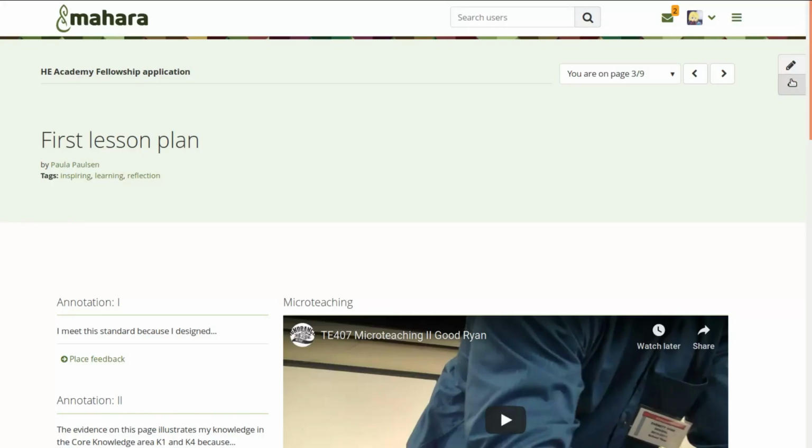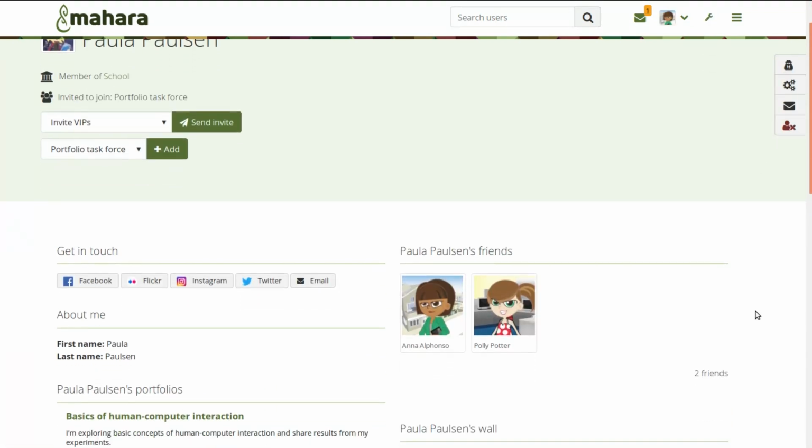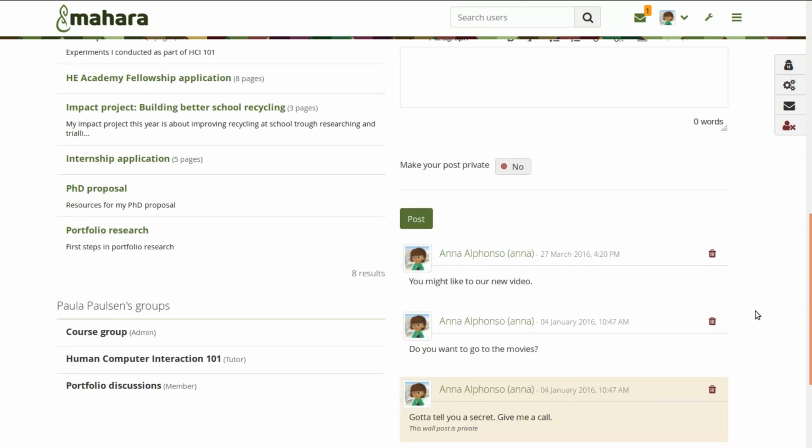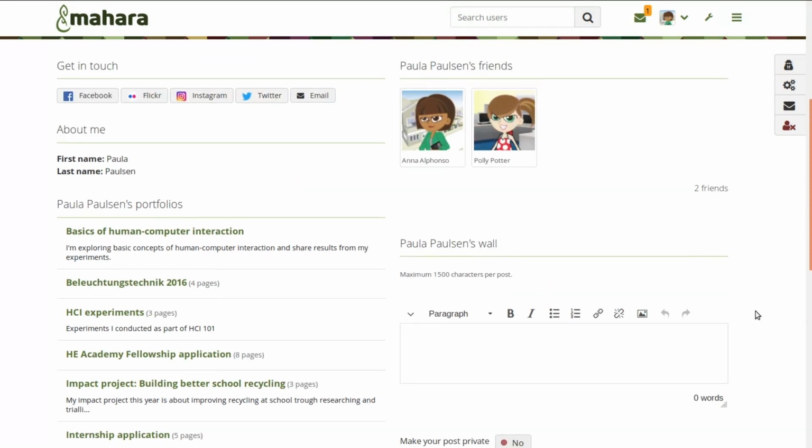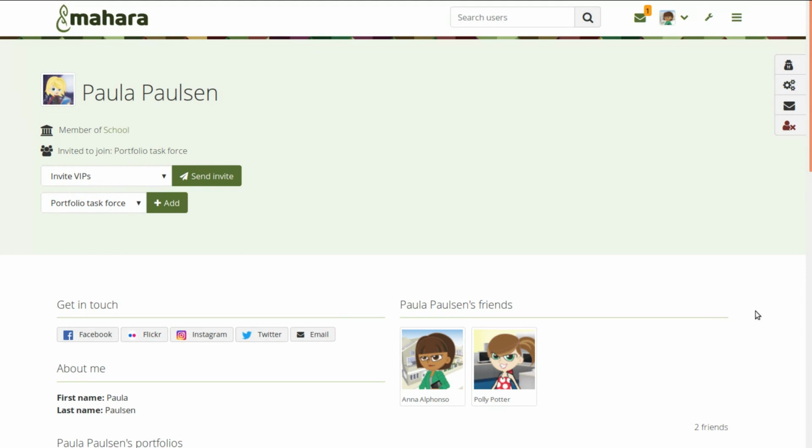You have a more modern page header available to you when you view a portfolio page and a profile page. It places more emphasis on the title. The action buttons are always available no matter where you are on the page.